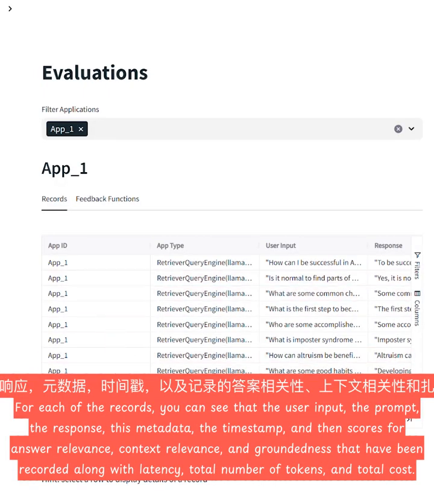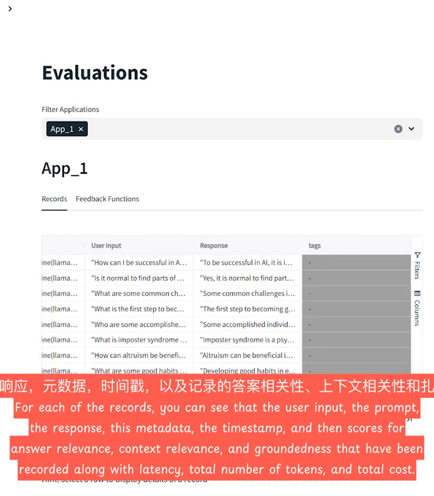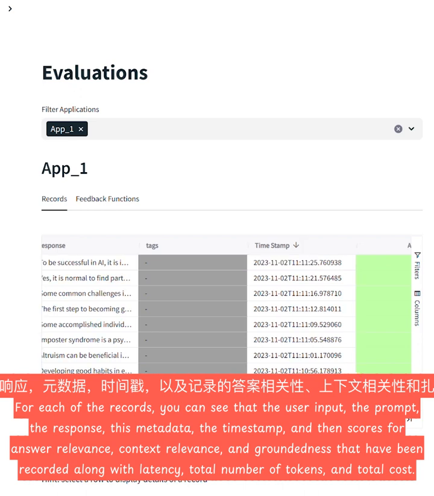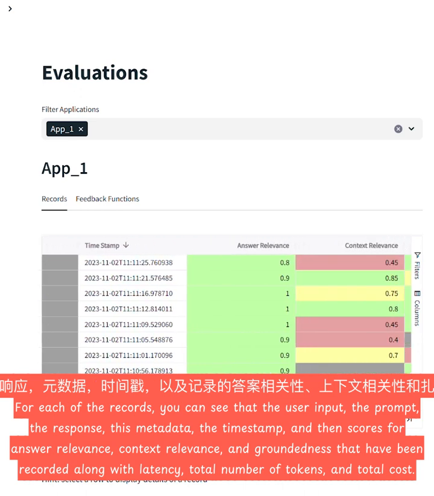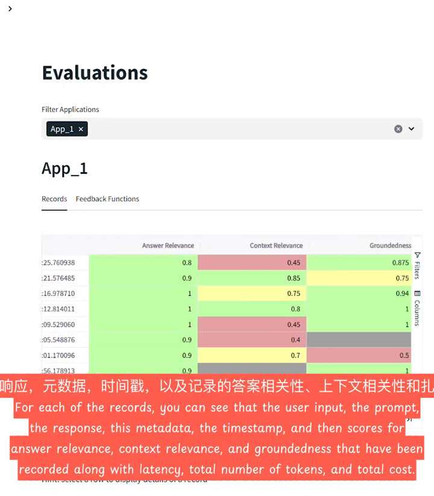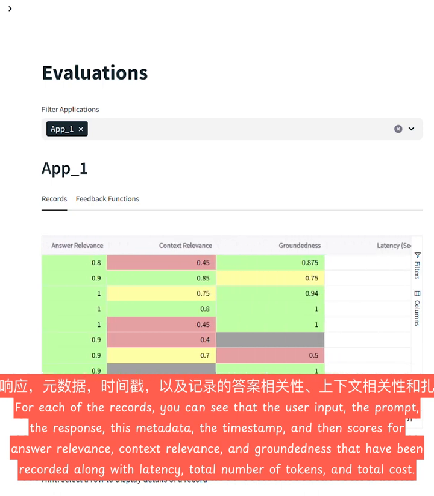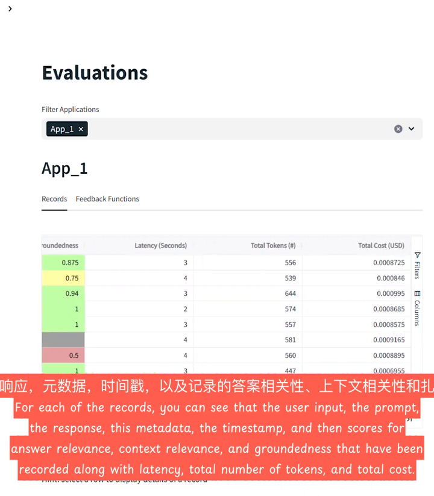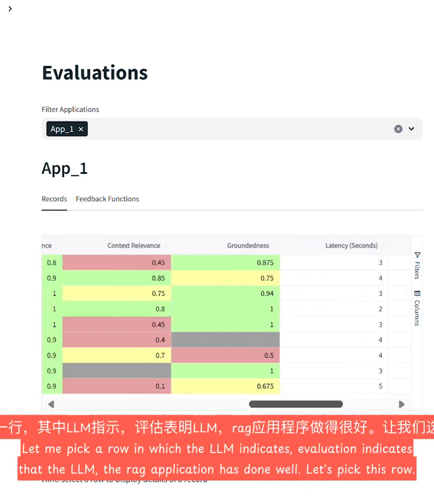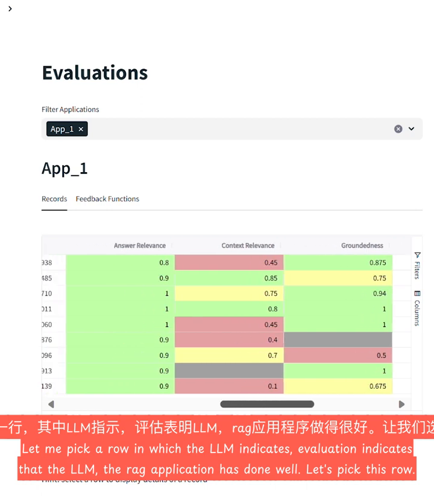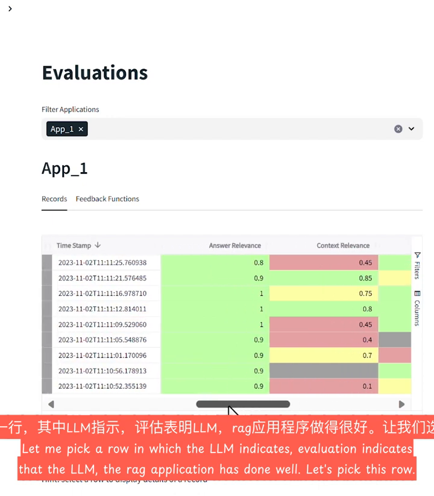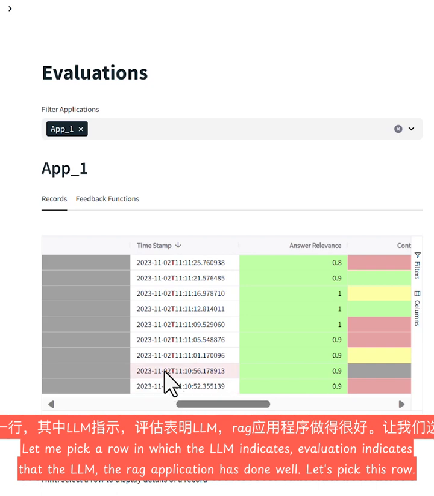For each of the records, you can see the user input, the prompt, the response, there's metadata, the timestamp, and then scores for answer relevance, context relevance, and groundedness that have been recorded, along with latency, total number of tokens, and total cost. Let me pick a row in which the evaluation indicates that the RAG application has done well.